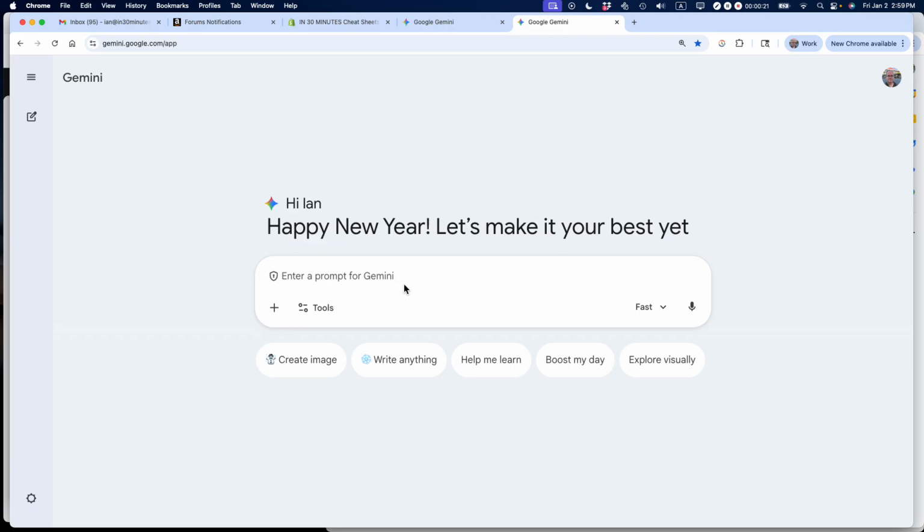It says enter a prompt for Gemini, and then you can choose the model that you want to use. So it's Gemini 3. Do you want a fast answer, or do you want it to think about it? So I've been using Gemini as a search alternative, and it's pretty good for search results, but a couple things it doesn't do very well at all.